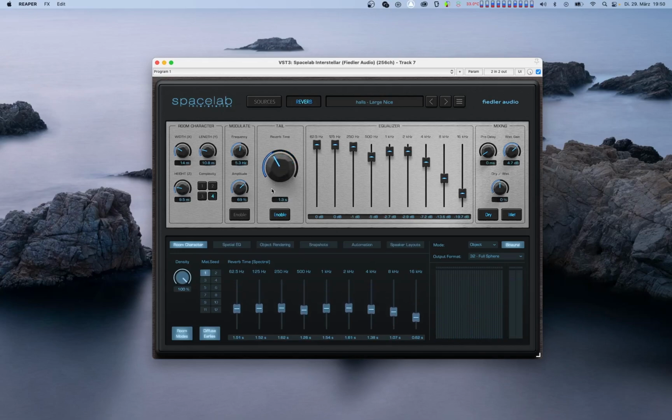The Enable button lets you enable or disable the reverb tail. If the diffuse earlies button in the Room Character tab is switched off, you can still hear the first reflections even if the reverb tail has been switched off. We'll cover diffuse earlies in detail a little later in this video.